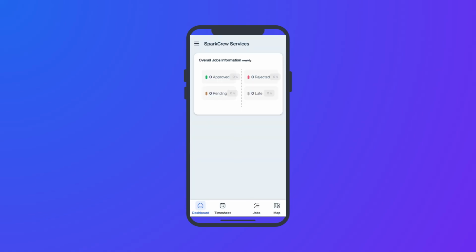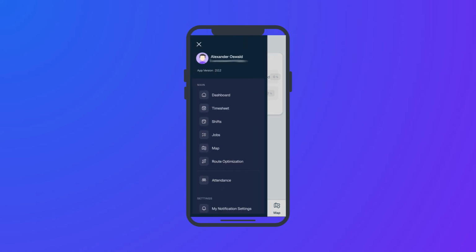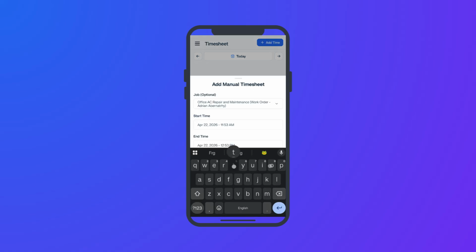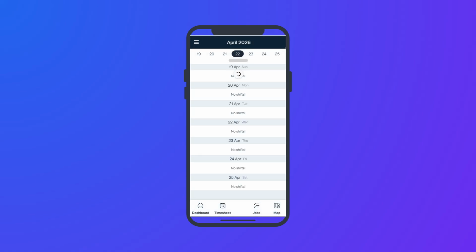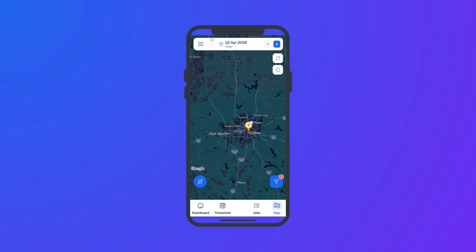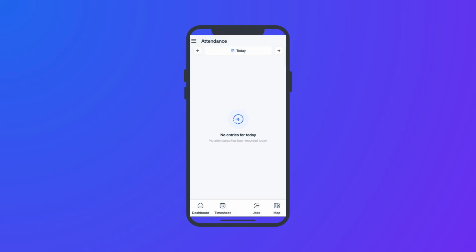Once logged in, the first thing they will see is the dashboard, where they can see statistics of their overall job. If you notice the top left, you will see 3 bars for our menu. Through it, navigation to other features of the mobile app is possible. The mobile app allows your employees to keep track of their timesheets and add manual timesheets if necessary, see the shifts assigned to them, see jobs assigned to them, see the jobs they are assigned to on a map view, and see their attendance.